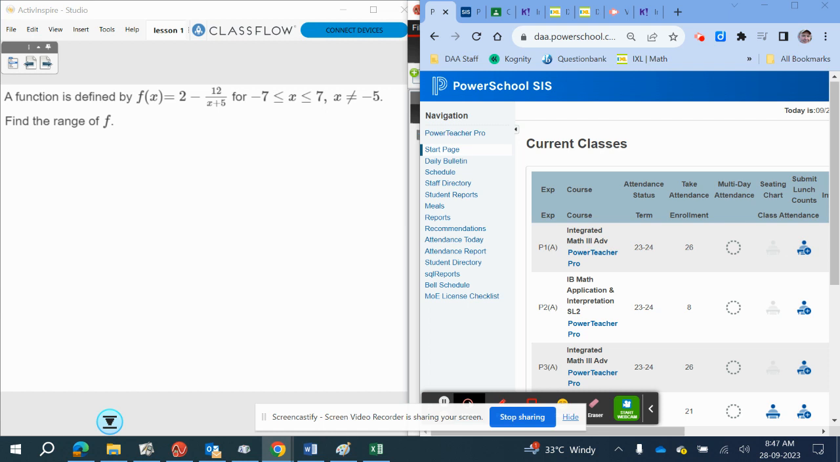Okay, so here we have a function that's been defined for us, and we are going to try and find the range of this function. What is the domain of the function? It's giving you the domain here.